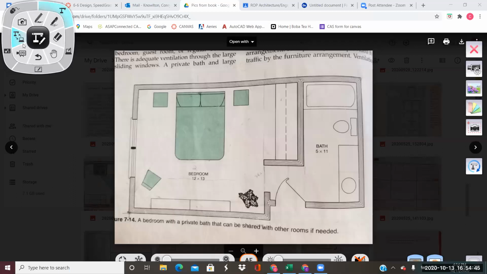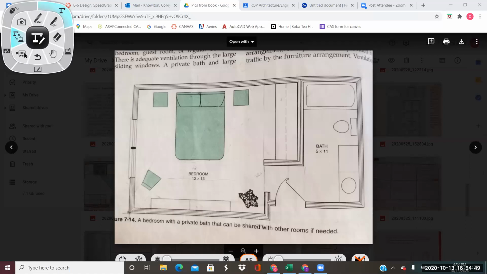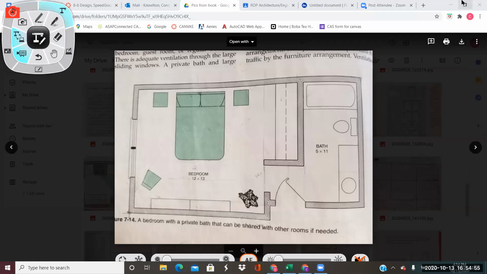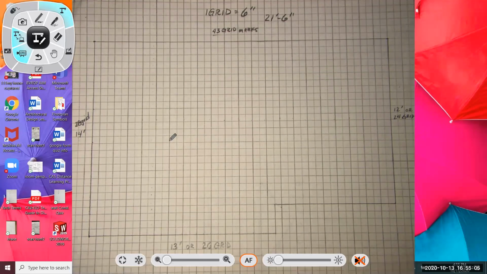Yeah, how do I get back to my... I can't figure out how to get back to my... maybe I just minimize this. Now, can you see the drawing again? I can never tell what it is that you see. Okay, good. So let's go.